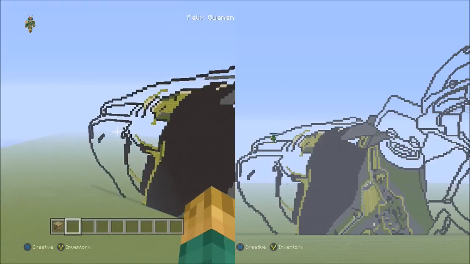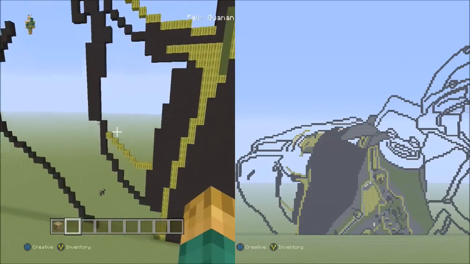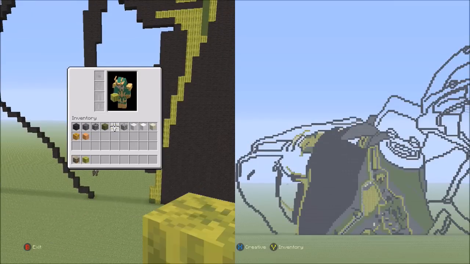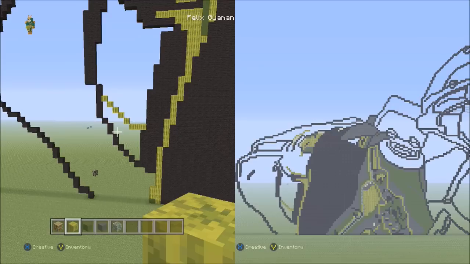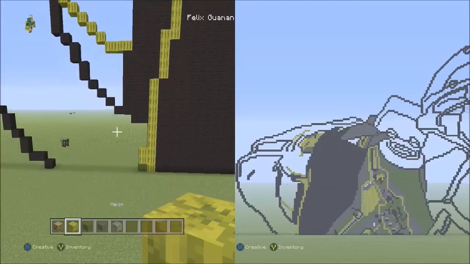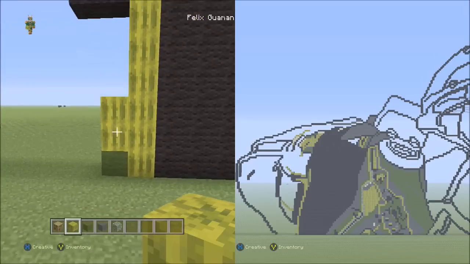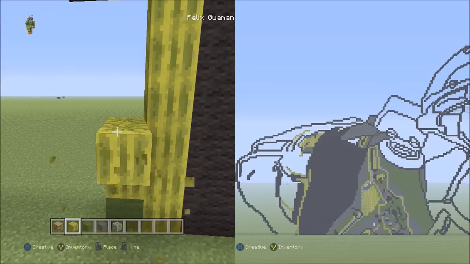So we're going to start off down here, and we're going to need the following blocks for this. We're going to need the melon block, the green wool, the gray wool, and the moss stone, and I believe that's it for now. So we're going to start off with the melon block, so we're going to move down here, going back to these two melon blocks, going up, starting from the top block.